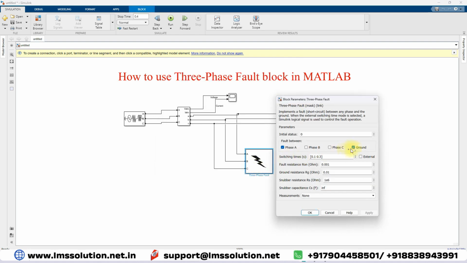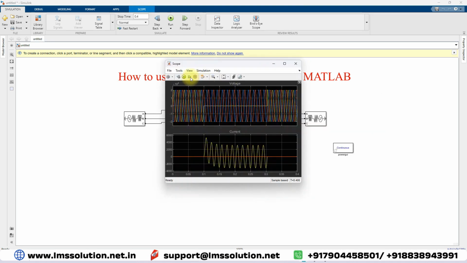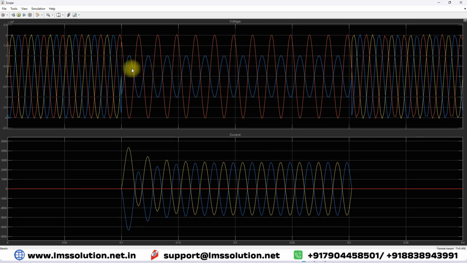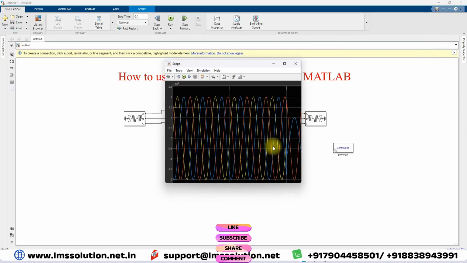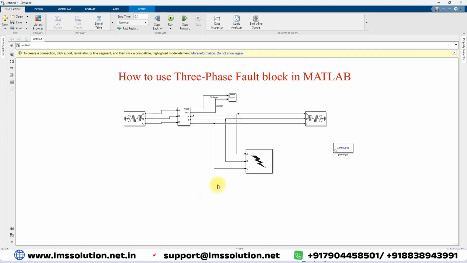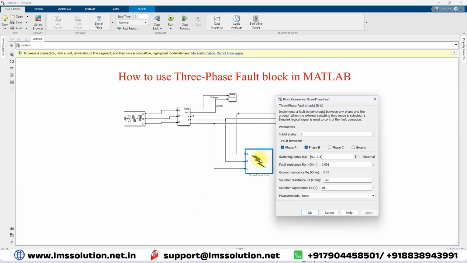Next, I'm going to test the model with the double line fault, that means a fault created between two lines. Here you will see the result of voltage: the faulted lines both have the lowest voltage, and the unfaulted line has the rated voltage. The unfaulted line has the minimum, that means rated, current, but the faulted lines have current around 4000 amps because of that fault. So this is the working of the three-phase fault block in MATLAB.